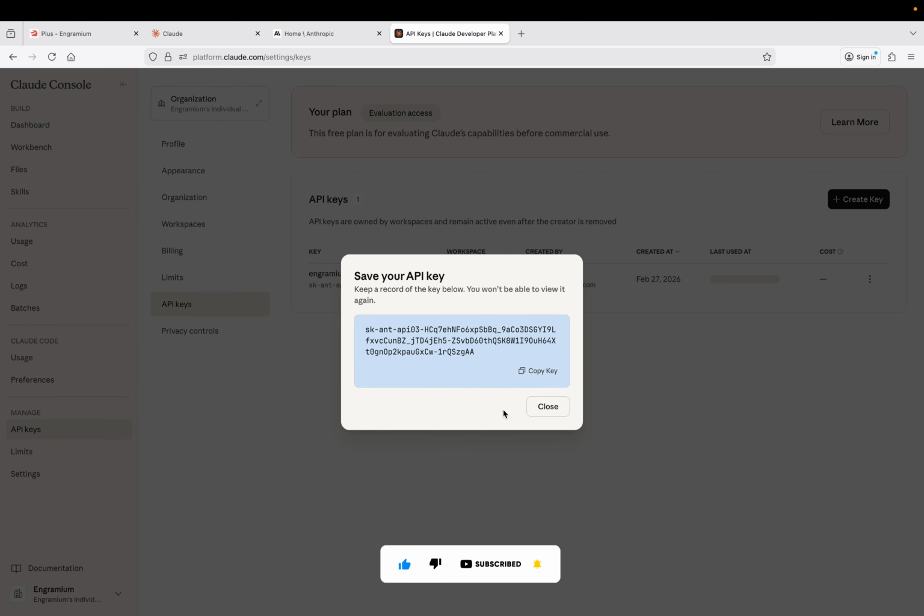Important note is that Anthropic or Claude will only show your API key once. Make sure you copy and store it somewhere secure. If you lose it, you will need to generate a new one. Now we will close this one.